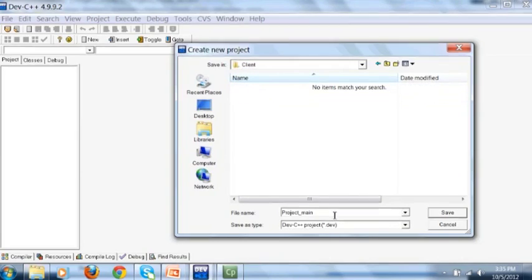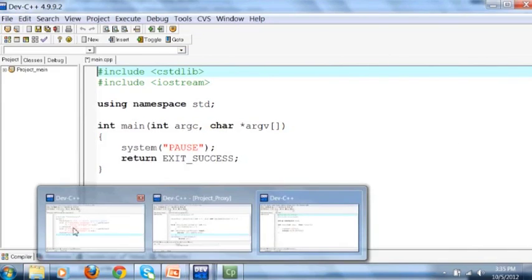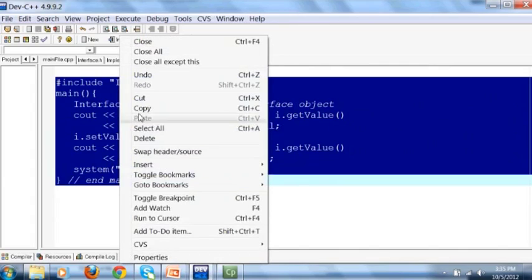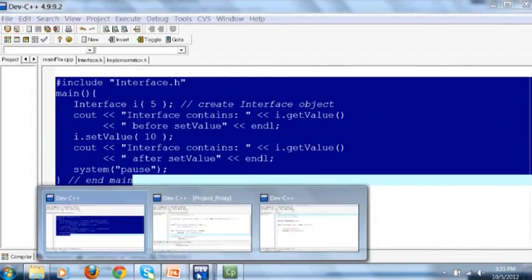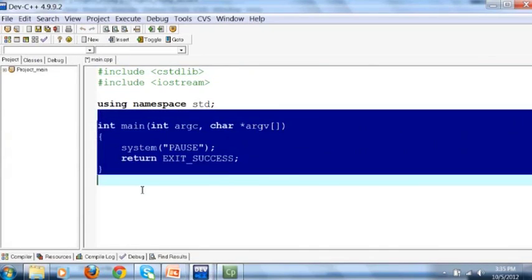Library client. Okay, so this is the main function. Let me copy the... So first we had a single file, now we have created a library, and then we have a main function to use that library. Okay.